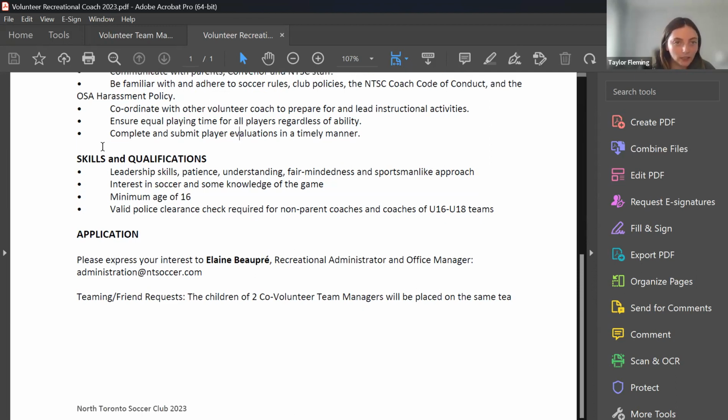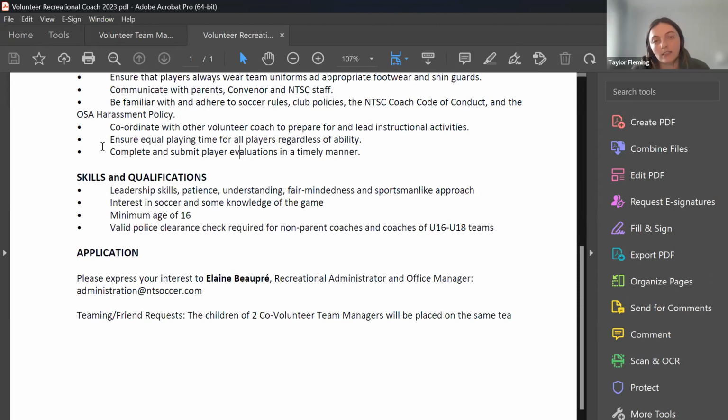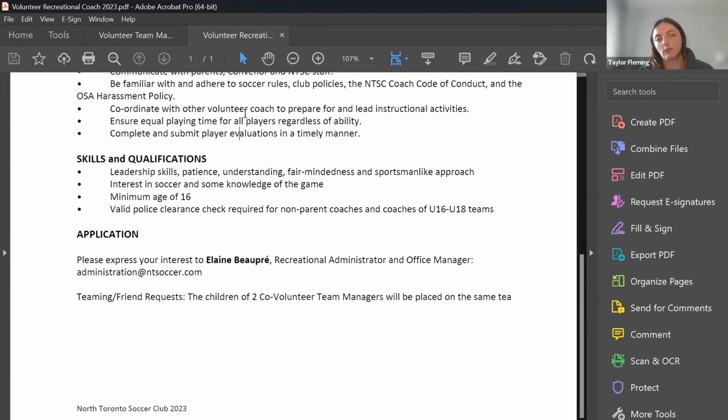If you can, communicate with the parents, the convener, and NT staff. This is just to make sure everyone knows what's going on. If you have any concerns, please bring it up to either me, or Adrian, who is our head referee. You'll see him on the field a lot. He'll probably introduce himself to everyone. Or Elaine as well, because she will be able to help you via email and then also forward it to me if that's what I need to look at. And then be familiar with soccer rules, the club policy, and the code of conduct.